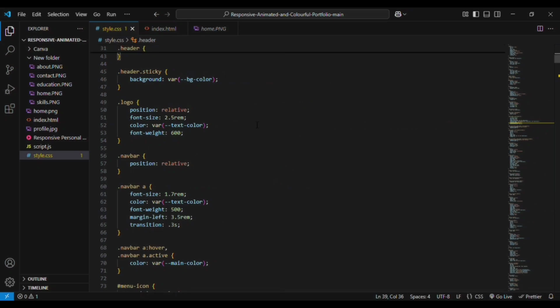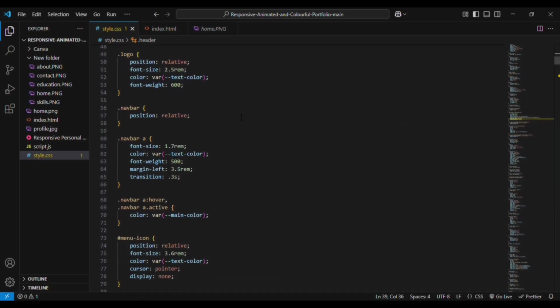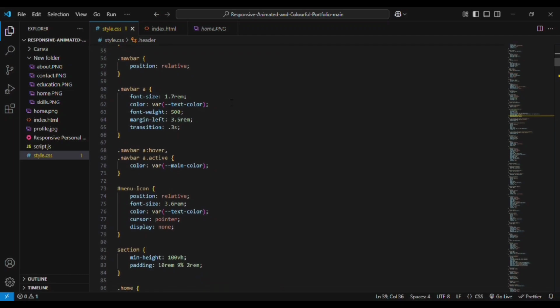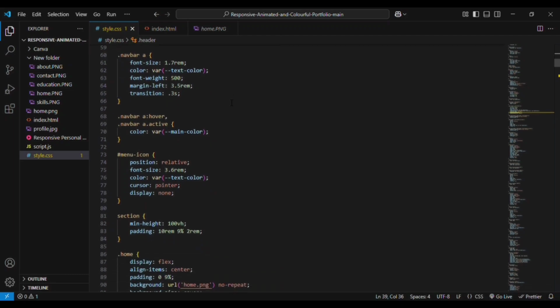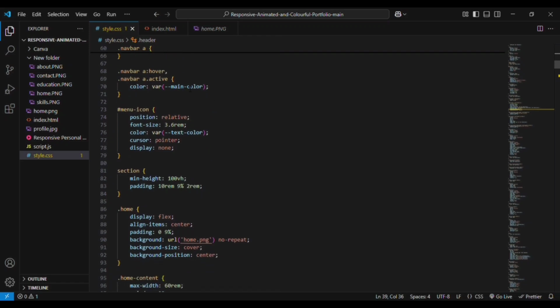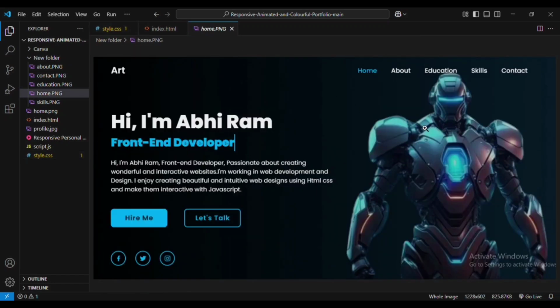Then we can go to the logo. For the logo, position, font size, color and font weight is given. Navbar is relative, and for each navbar anchor element we are giving the font size, color, font weight and margin. And whenever you hover on the navbar as well as whenever it is in active state, the color will change to main color. You can see here main color is the blue color. Whenever it is in active state, the color will appear.